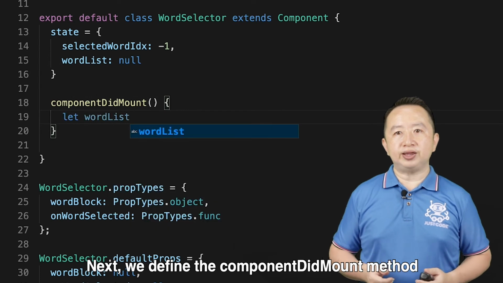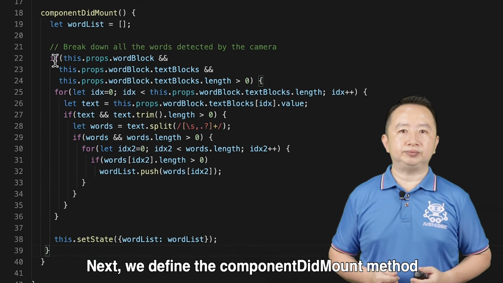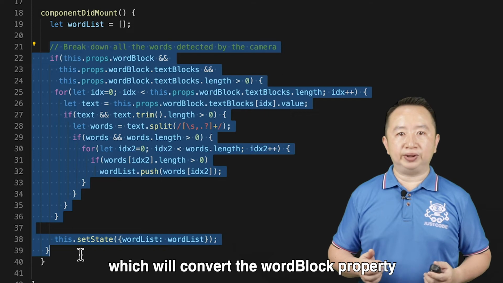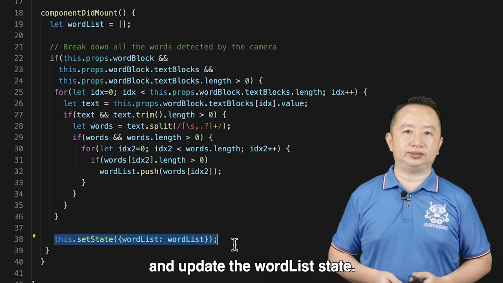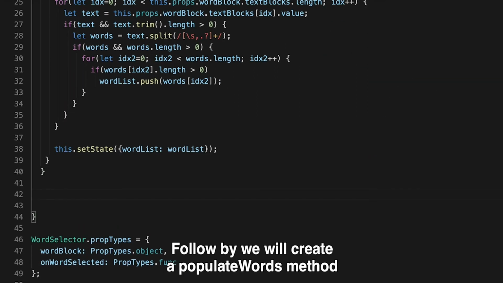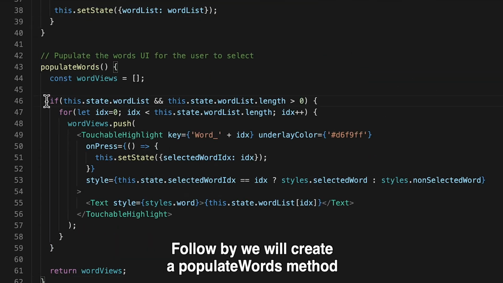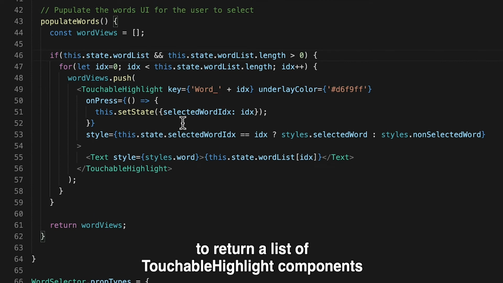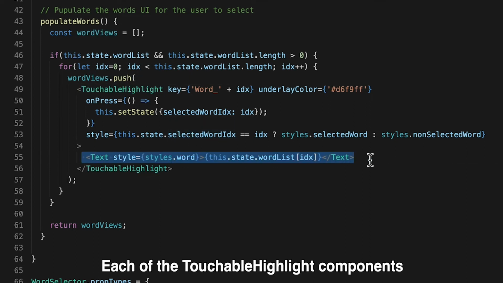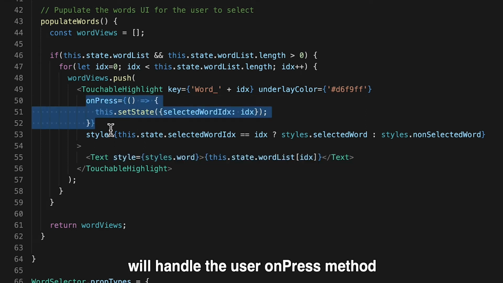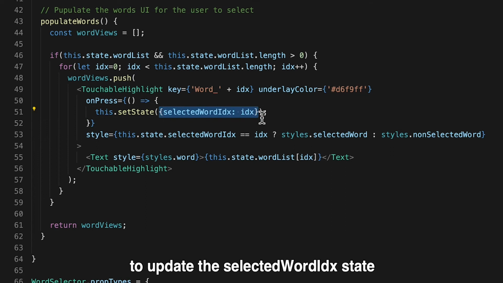Next, we define the componentDidMount method, which will convert the wordBlock property to a single dimension array and update the wordList state. Followed by, we will create a populateWords method to return a list of TouchableHighlight components that contain each word in the wordList state. Each of the TouchableHighlight components will handle the user onPress method to update the selectedWordIndex state based on the word the user has selected.